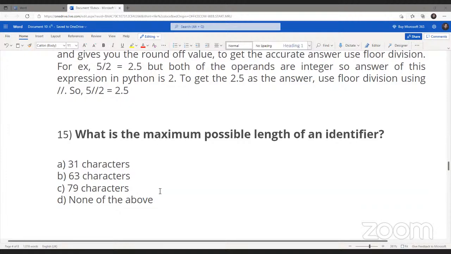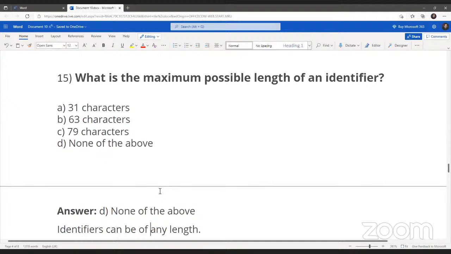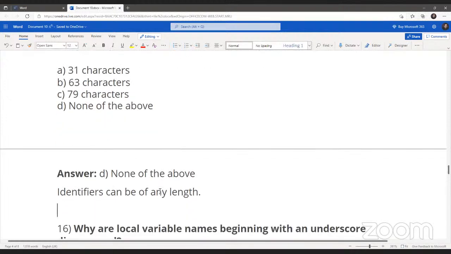Now, as we look into this, the maximum possible length of an identifier is D, none of the above. Identifiers can be of any length. There isn't any particular limit on the number of characters.